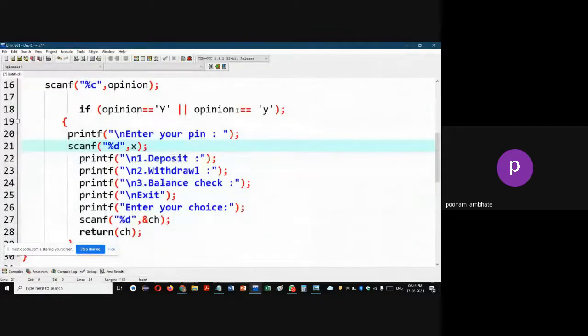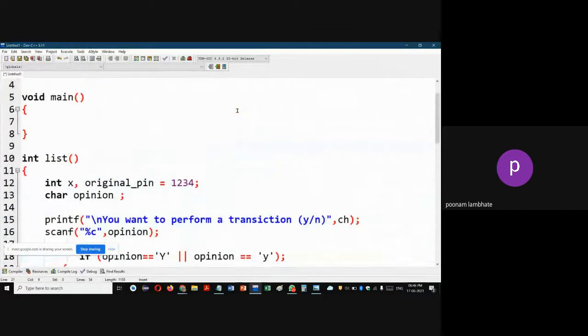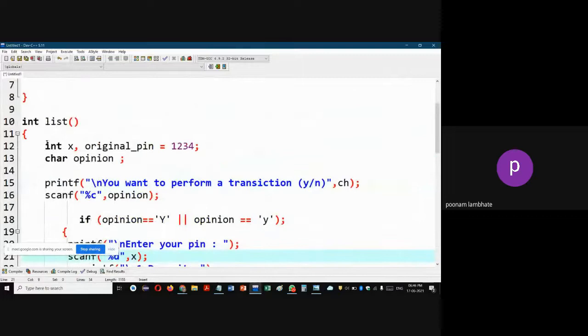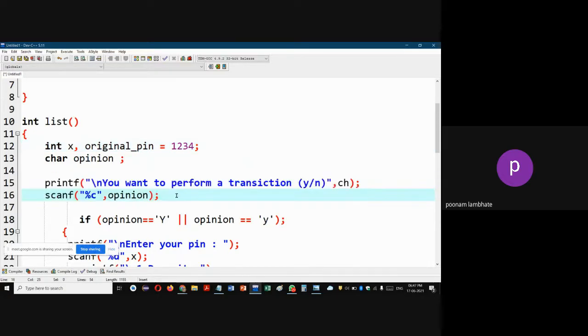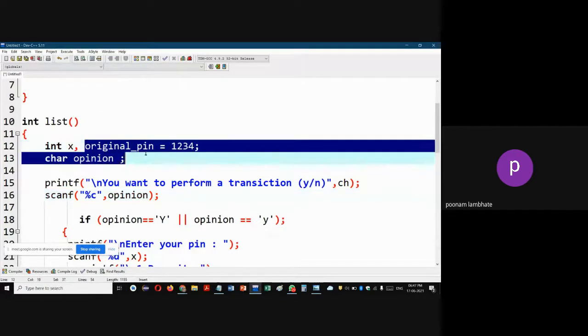So what I've done till now, I've written int x and I've used one original pin variable. First, you have to store the original pin in your program. The original pin, suppose it is 1234. Now you have to ask the user, do you want to perform a transaction? First step is to store the original pin in your program, initialize it, in a variable, suppose original pin.